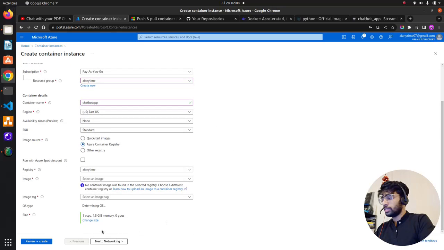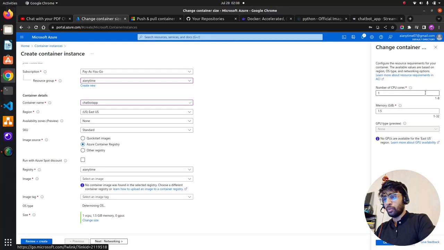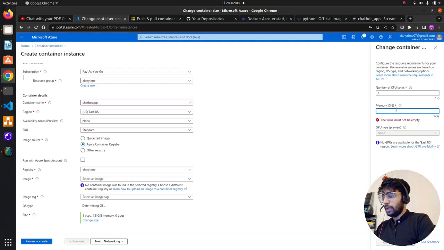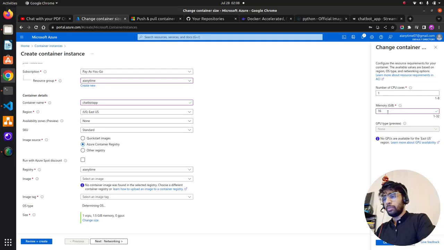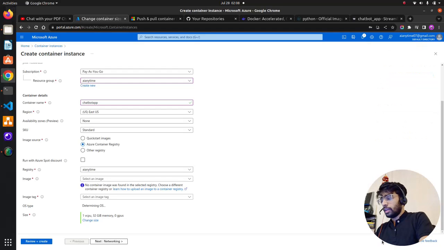Once that gets done, change size, and you can increase the size of the container, number of CPU cores, memory, and GPU type. For memory GB, I'm gonna use 16 GB, or let me just increase it to 32. So I'm gonna increase it to 32 for now. The number of CPU cores, let's keep it 1 for now. It's okay, and then I click on OK. So 1 CPU and 32 GB memory. We are not using any GPUs right now, and it will determine the OS, Linux, for example.